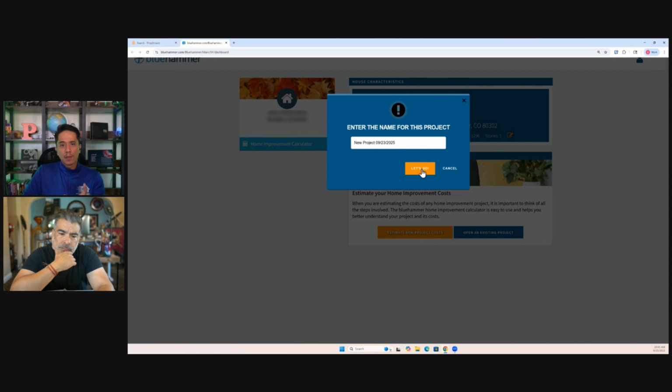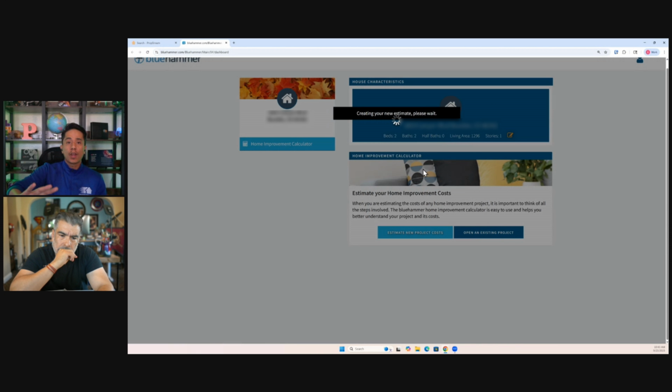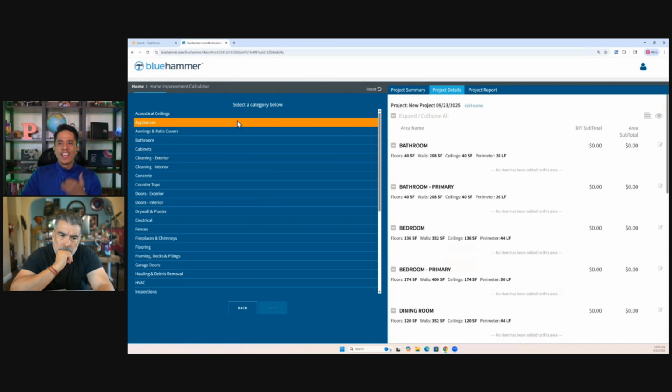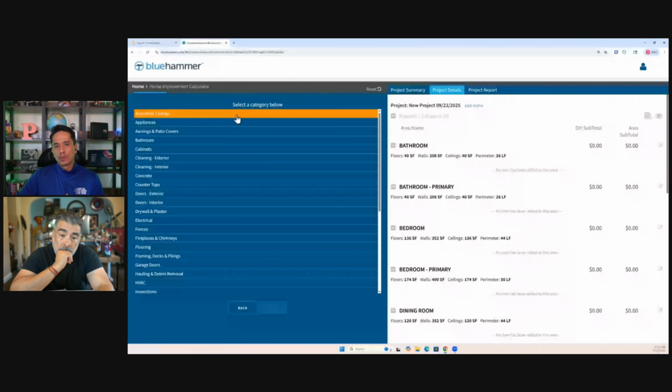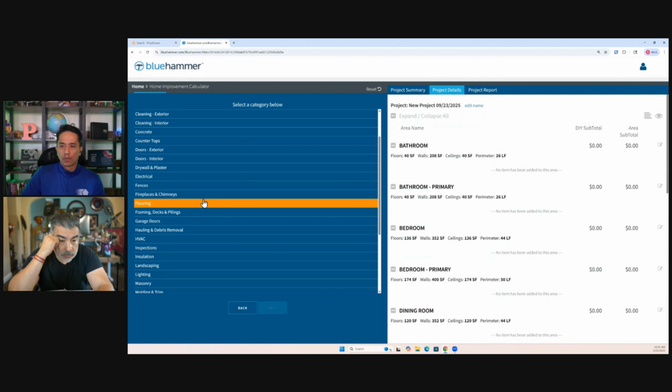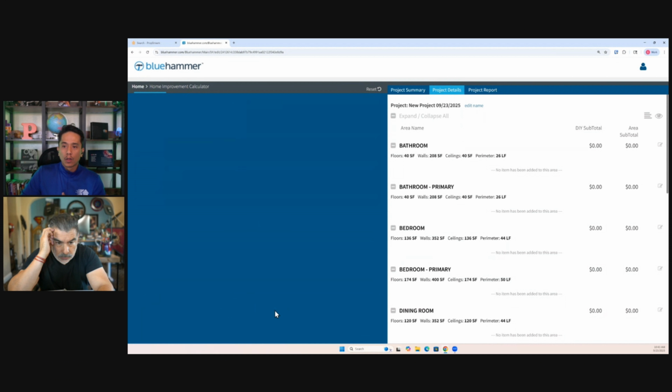Okay. Once you name it and hit let's go, here are the 3 avenues to take when it comes to renovations. We're going to start from bottom up, okay? Bottom up, search by individual actions. This is for someone that really knows what they're doing. You click on this option, and here are all the line items a house would normally use during a renovation. So if you need flooring, go ahead and click on that.